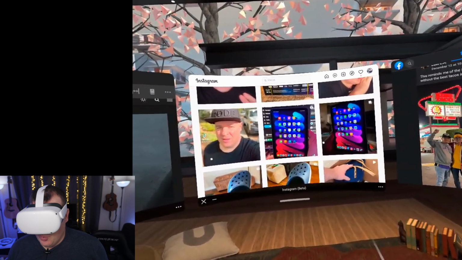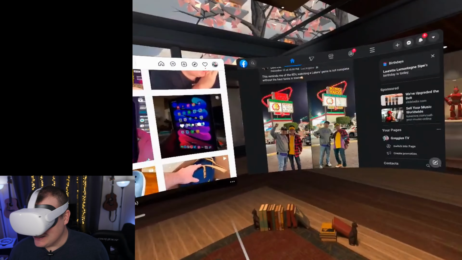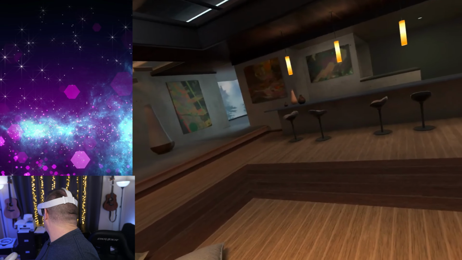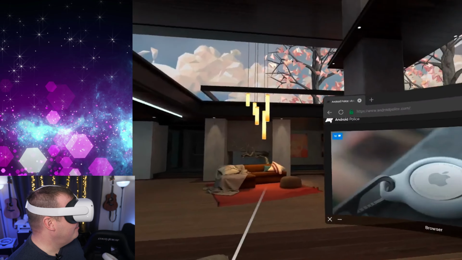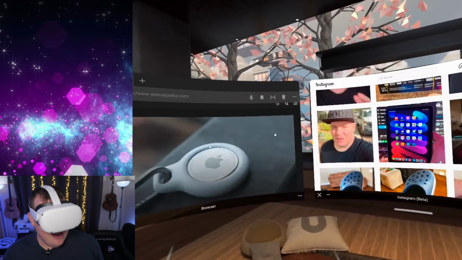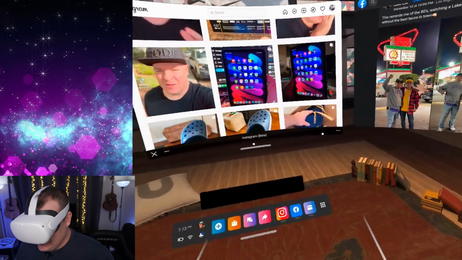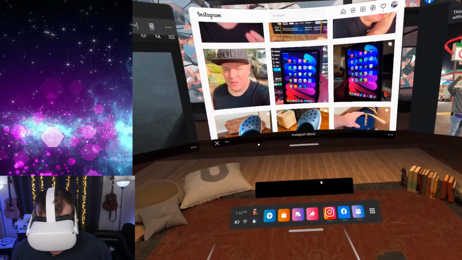All right, guys, so we are in. This is multitasking turned on right now. I'm in my little room that I have activated, and you can have up to three displays on here running at the same time, which is great.